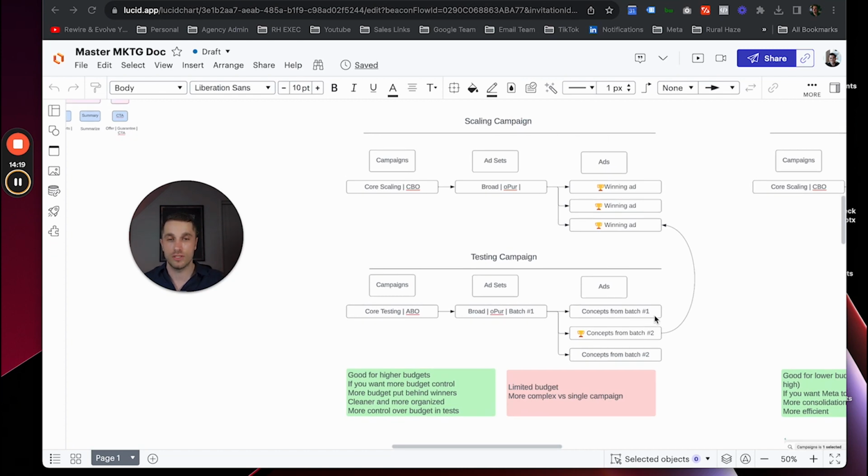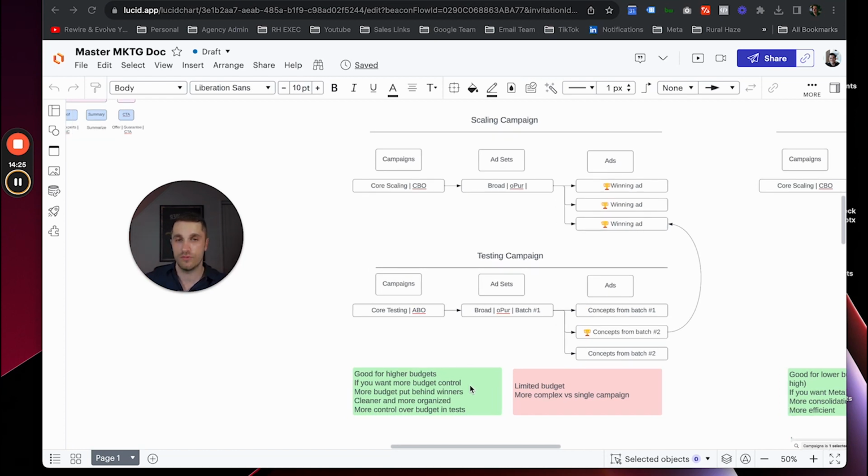Now, the pro of doing it this way is it gives you higher budgets. It's good for higher budgets. It gives you more budget control. So if you feel like you want the budget control, then this option allows you to do that easily. It also makes things much cleaner and more organized. That's also a big part, in our opinion, of scaling: can you keep the ad account very simple? Now there's another structure that's also simple, but there's a con to it.